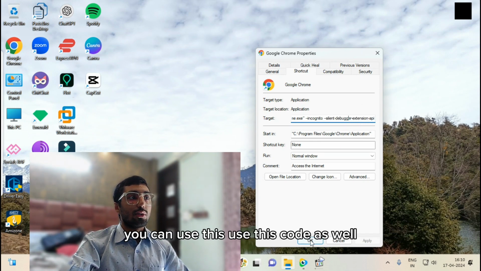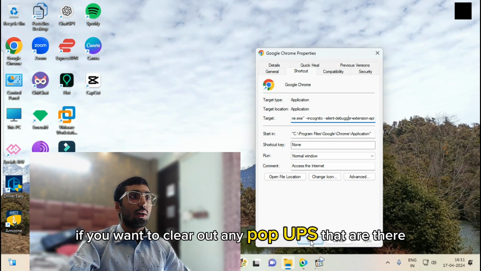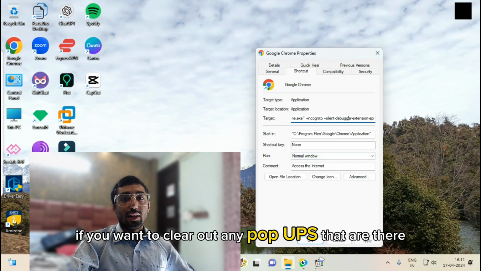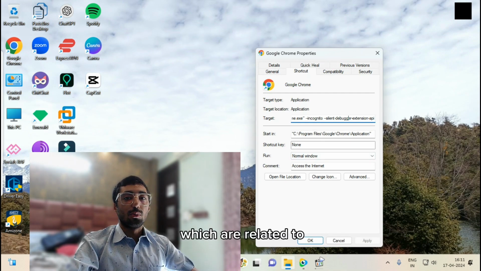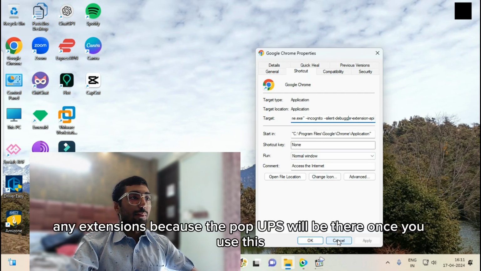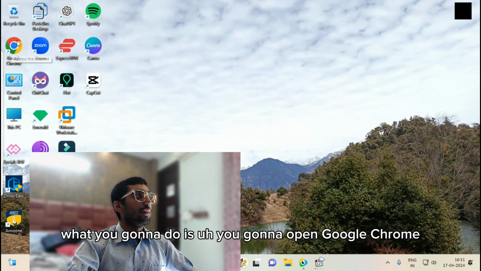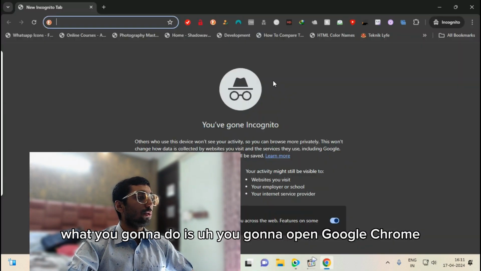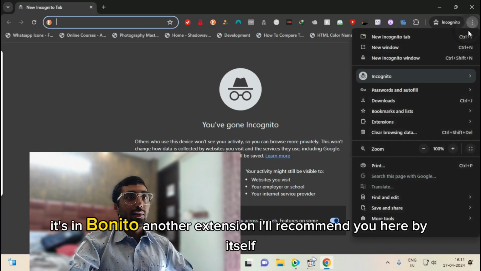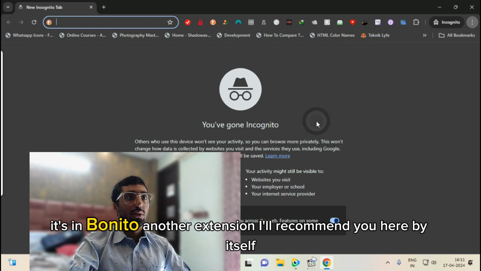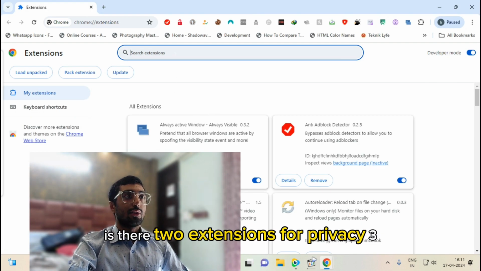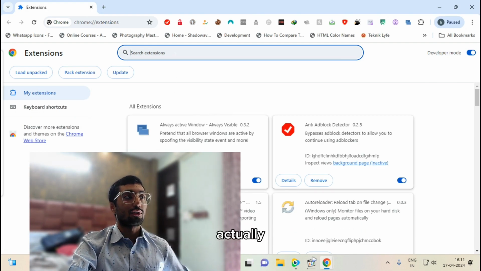You can use this code as well if you want to clear out any pop-ups that are related to any extensions, because the pop-ups will be there once you use this. So now what you're going to do is open Google Chrome. It's incognito. Another extension I'll recommend here by itself is, there are two extensions for privacy, three actually.